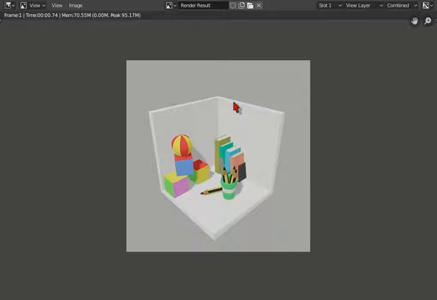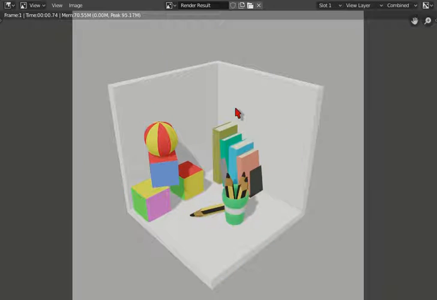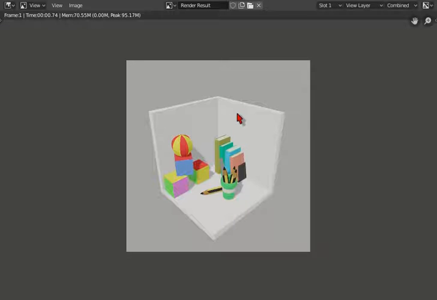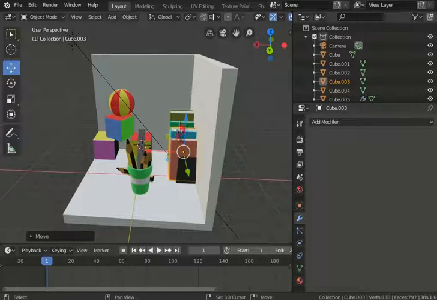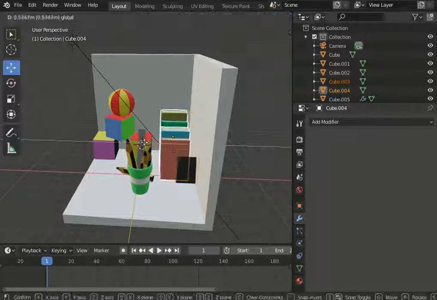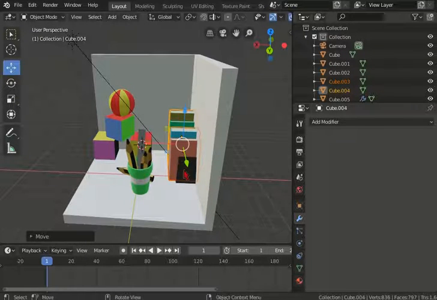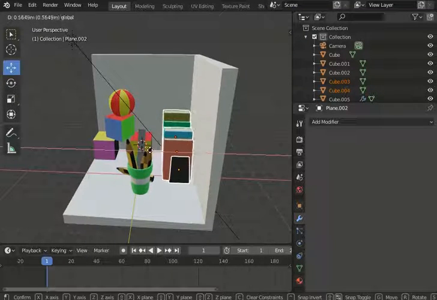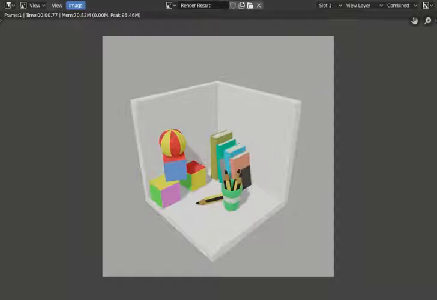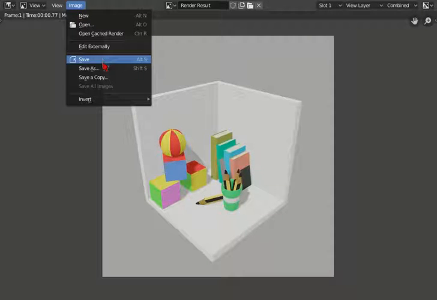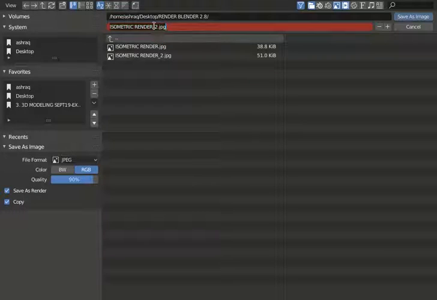All right, that's it for today. This is the basic isometric camera setup. Image, save as JPEG.